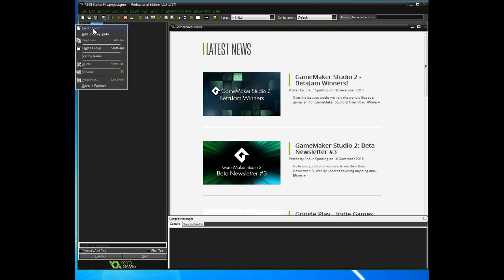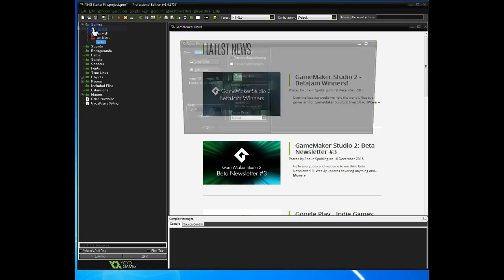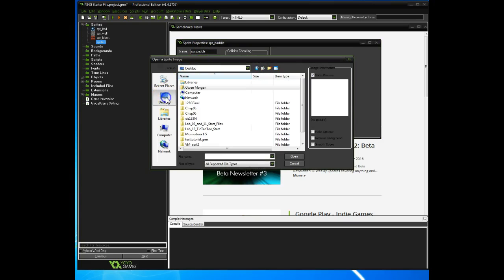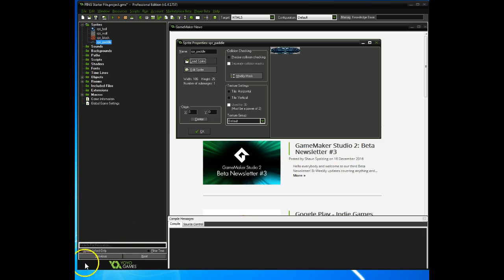Right-click on the Sprites folder and click Create Sprite. This will open the new sprite window, and in here we're going to be loading the paddle for the game. First, give it the name SPR_paddle, P-A-D-D-L-E, and then click on the Load Sprite button. Navigate to where you downloaded that image, select it, and click Open. Once the sprite is loaded, select the Center button and click OK.